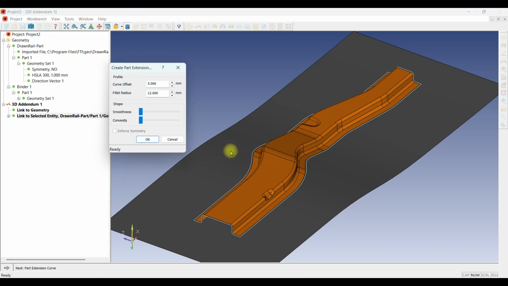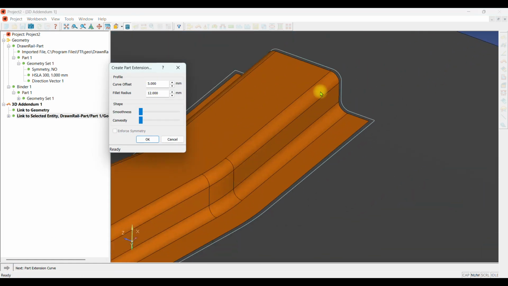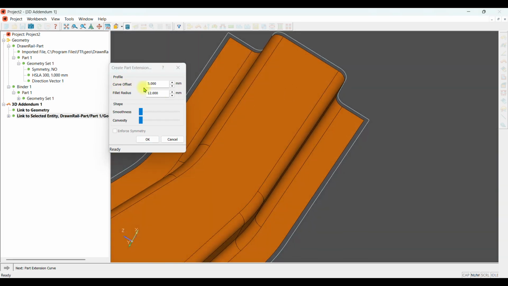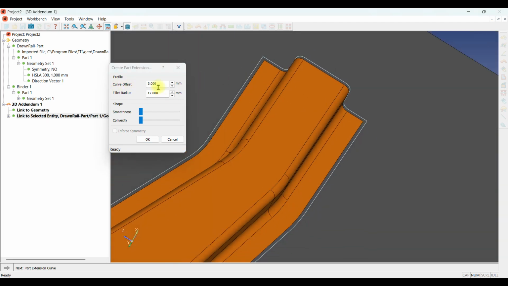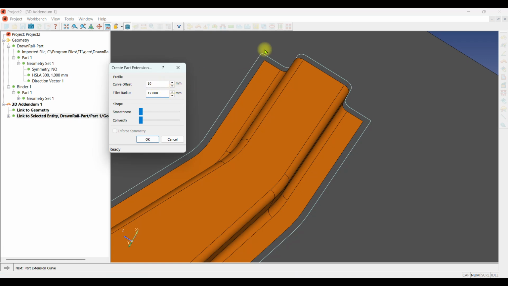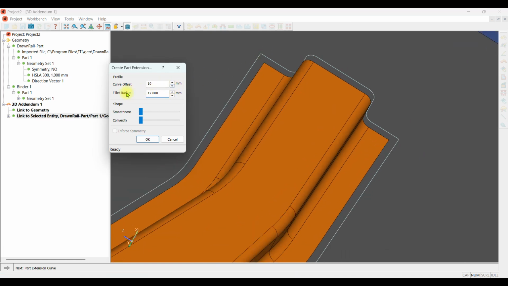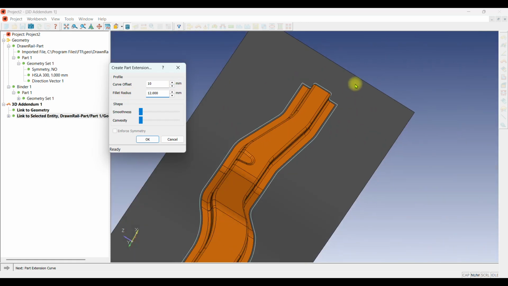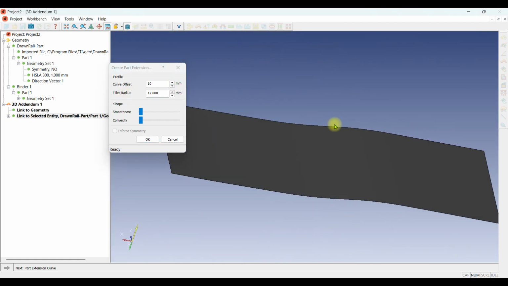Next is create the path extension curve. This is the path extension curve. So in here, we have a curve offset. This is the offset. If I increase the offset, it becomes 10 millimeters. Now it becomes 10 millimeters. And also in here, we have a fillet radius. So what is fillet radius in path extension curve?